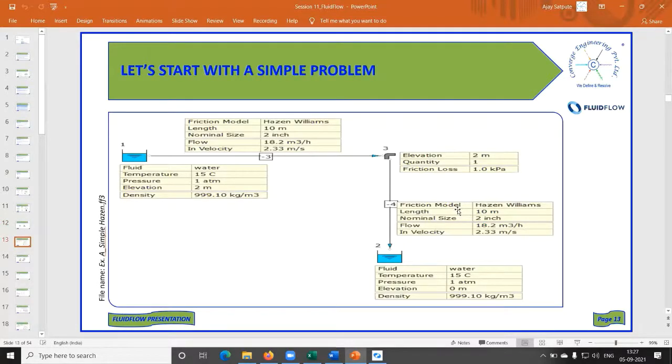All right, so enough theory. Now let us do the practical stuff. Let us start with a simple problem. In this problem statement, you have these two tanks. One is an overhead tank, which has an elevation of 2 meters, and the other tank is at ground level, which is 0 meter elevation. So what is the elevation difference? 2 minus 0, 2 meters.